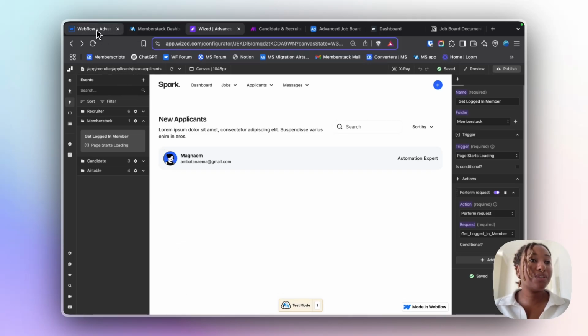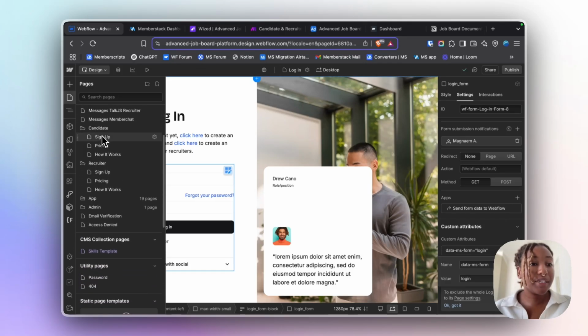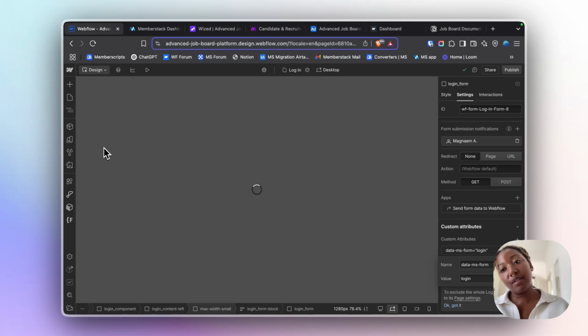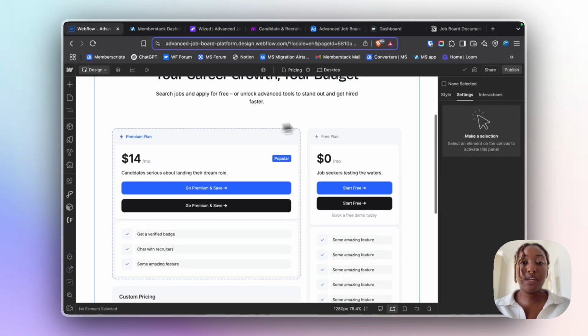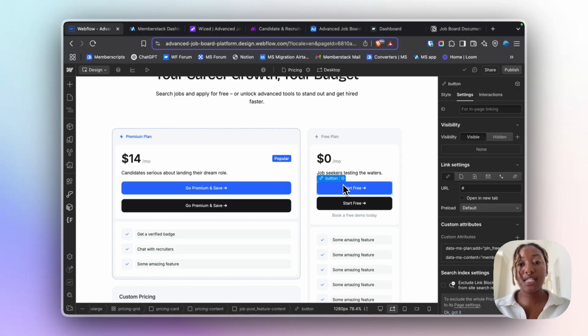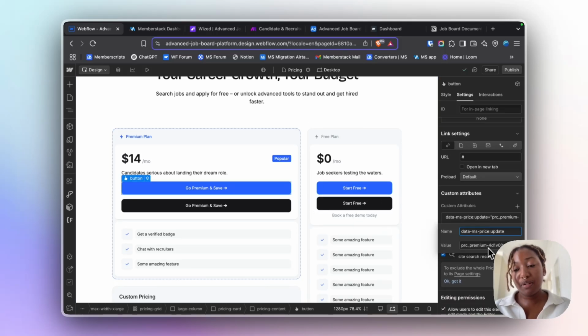Heading back over to Webflow, we'll now break down the pricing pages. So candidates and recruiters have different pricing pages. For candidates, we have two plans set up. It's the free plan, which has the attribute of data-ms-plan add, and that will add the free plan. And then there's the premium plan, which has the premium plan attribute.